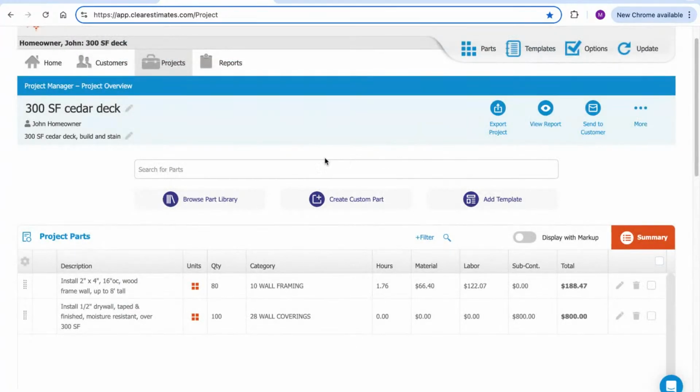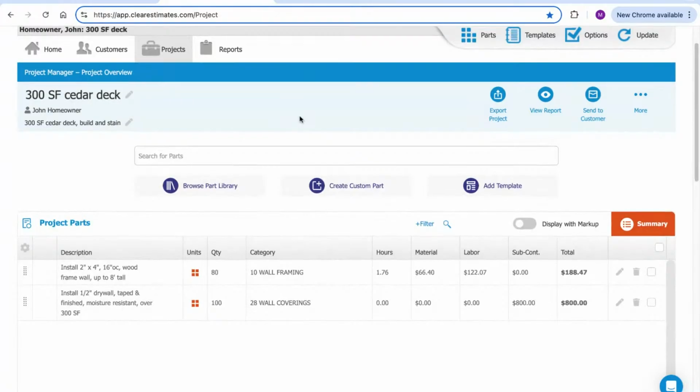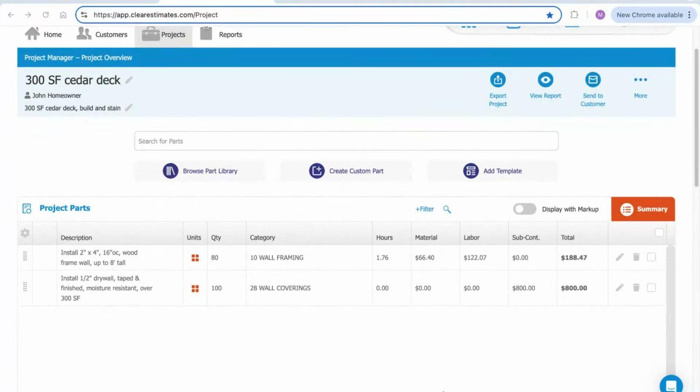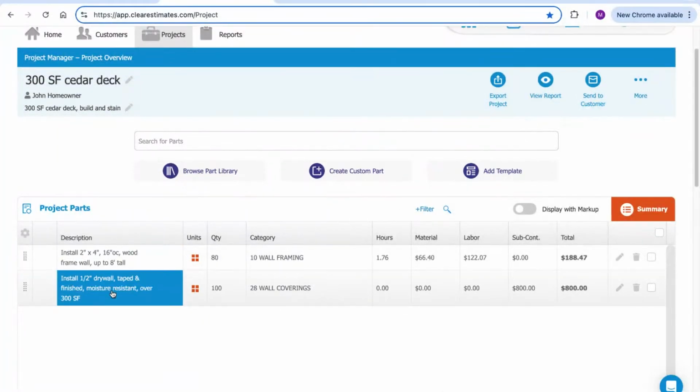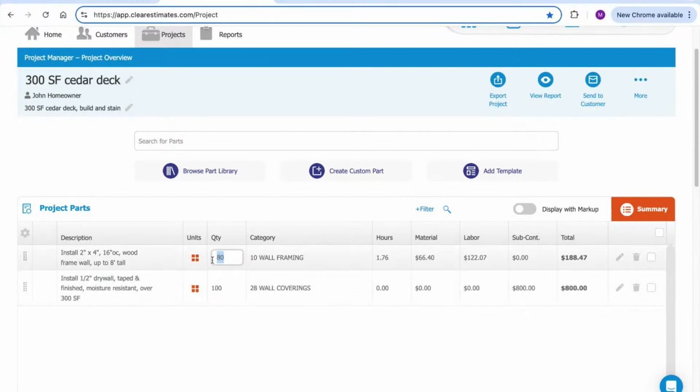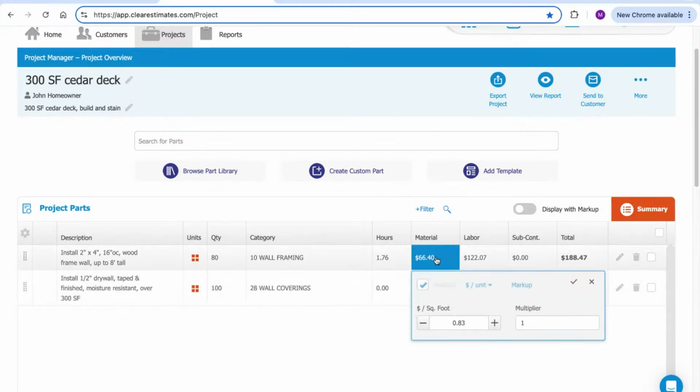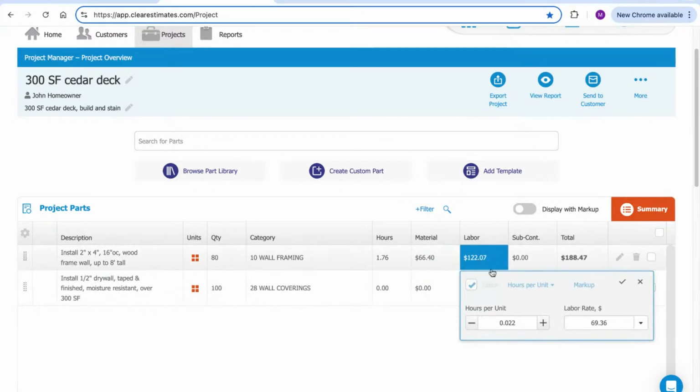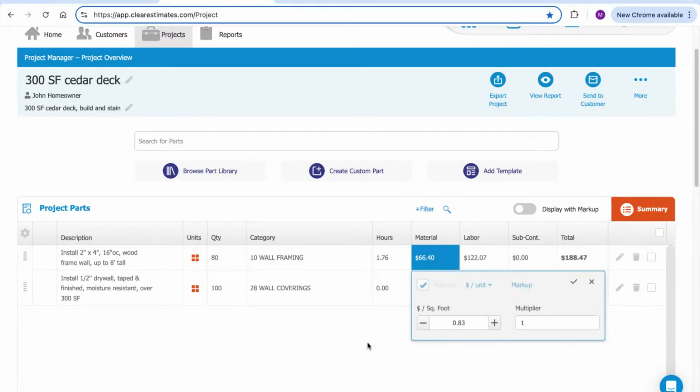So let's just take a look at what we did here. I'm going to close out of the Browse Part Library tool. And we can see we have a couple of items we added here into our estimate. We see the description, the quantity. Keep in mind, a lot of these columns are clickable. So if I just wanted to make quick adjustments to my part quantities, I can do that here. Same thing with material and labor cost. If we want to make quick adjustments to that, we're able to do that.